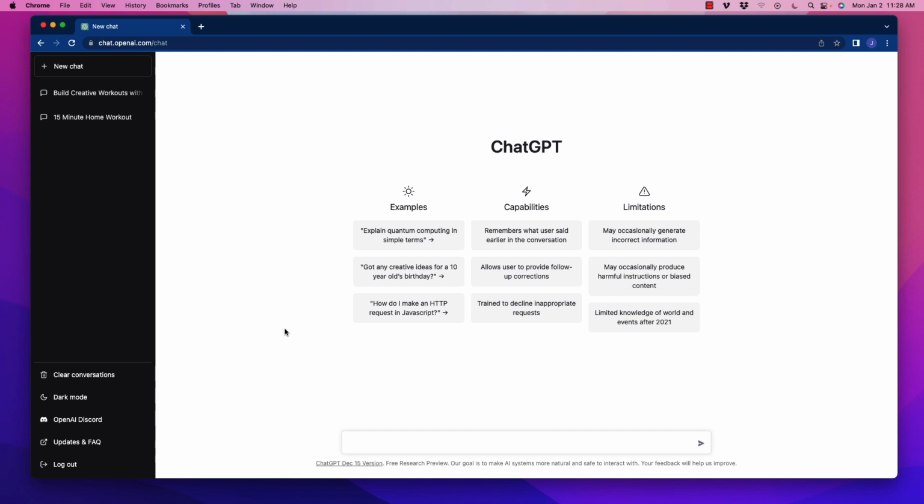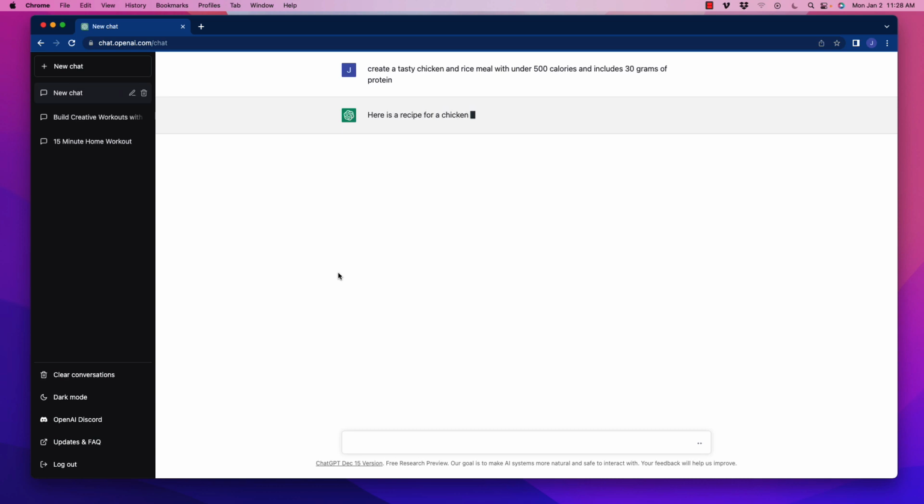So here's a good prompt that I think we should start with: create a tasty chicken and rice meal with under 500 calories and includes 30 grams of protein. Okay, so we can just use that as a general prompt, and this will help create some ideas for us.